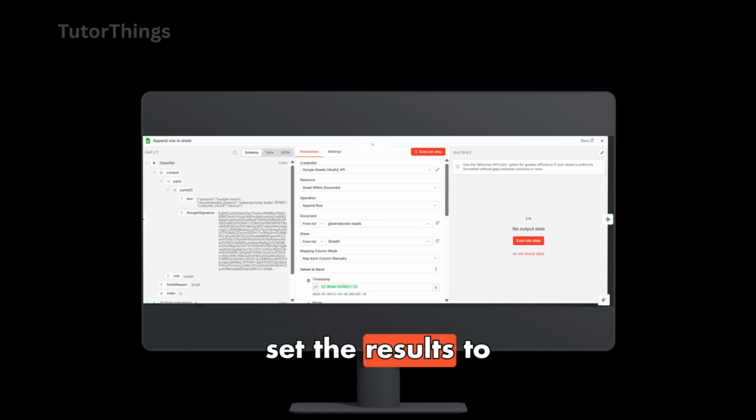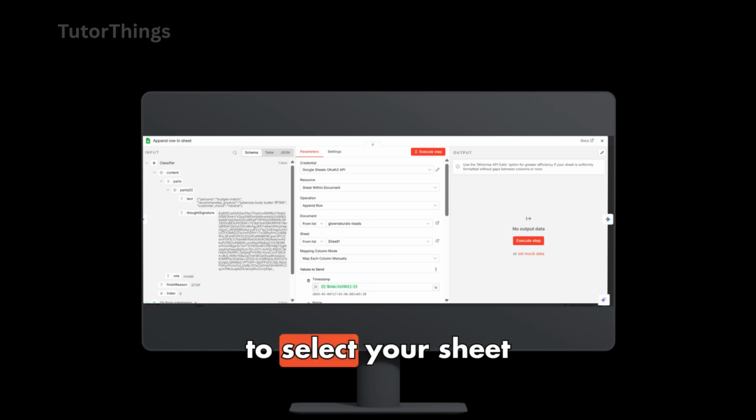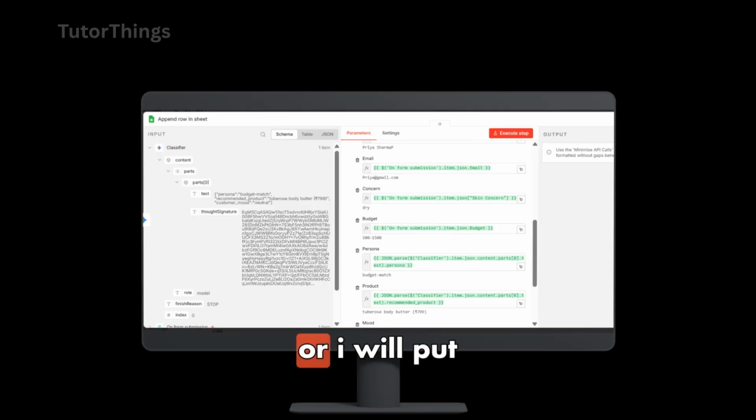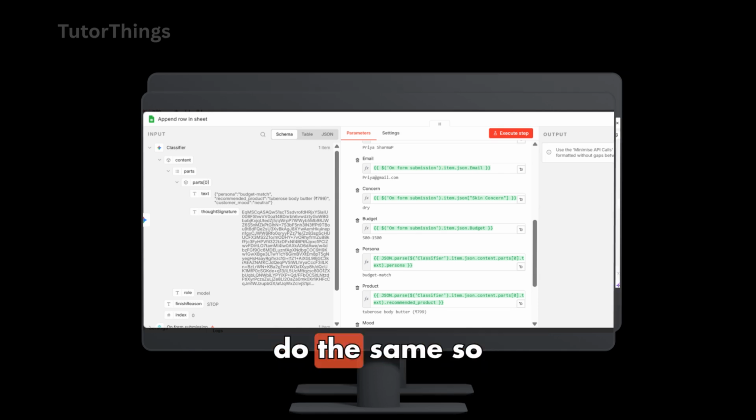Authenticate your Google account so your Google Sheet will be available to n8n. Set the resource to Sheets within the document; you can provide the link there. Set the operation to append row, and then select your sheet. Each column you need to map with an expression. I will show you each on the screen. I will put them in the description if you ask me. Comment down below, or you can just see the screen and do the same.